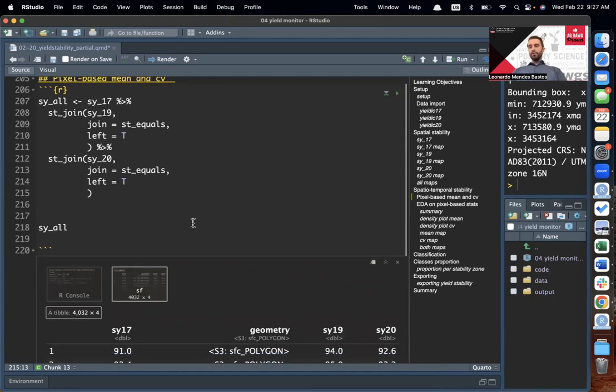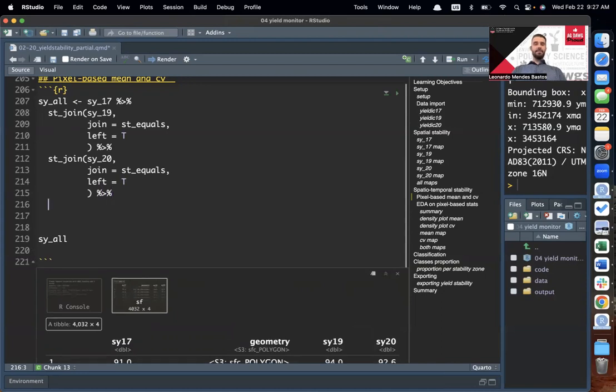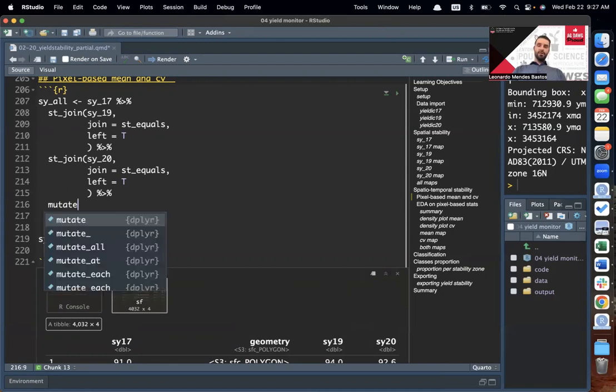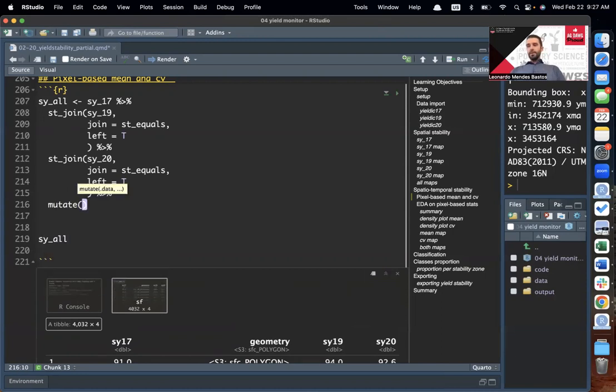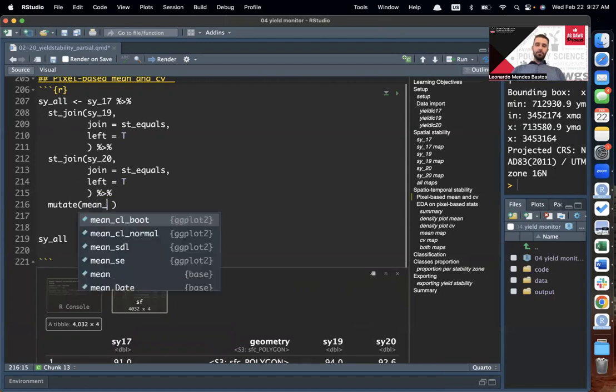Okay, so the first thing then, let's calculate the mean standardized yield on a pixel or a polygon basis. So let's add a pipe there. Every time we're creating new columns, we use the function mutate. I'm gonna call this mean_pixel.